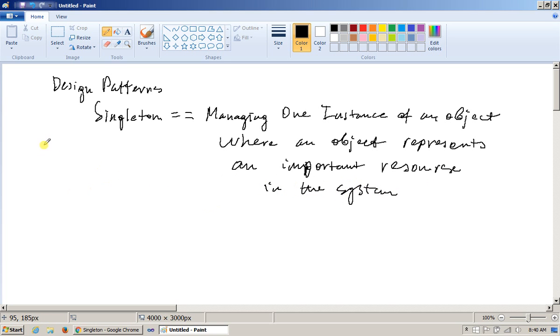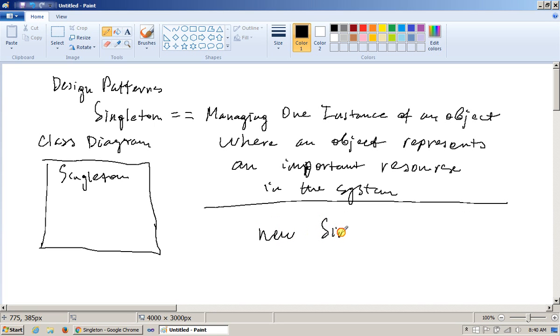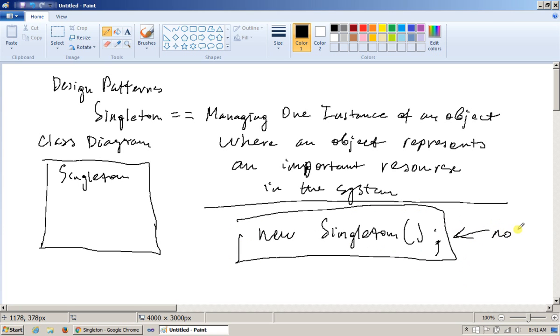So let's talk about its possible class diagram, right? Class diagram for a Singleton. So let's just call this class a Singleton. What needs to happen is that you can no longer, or at least we would like to disable an idea of someone saying new Singleton, right? We want to disallow this from happening, right? We just want to say, no, you cannot do this.